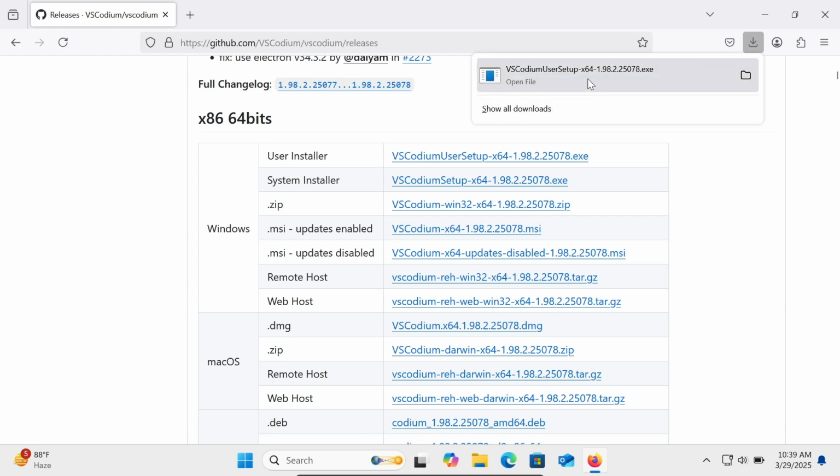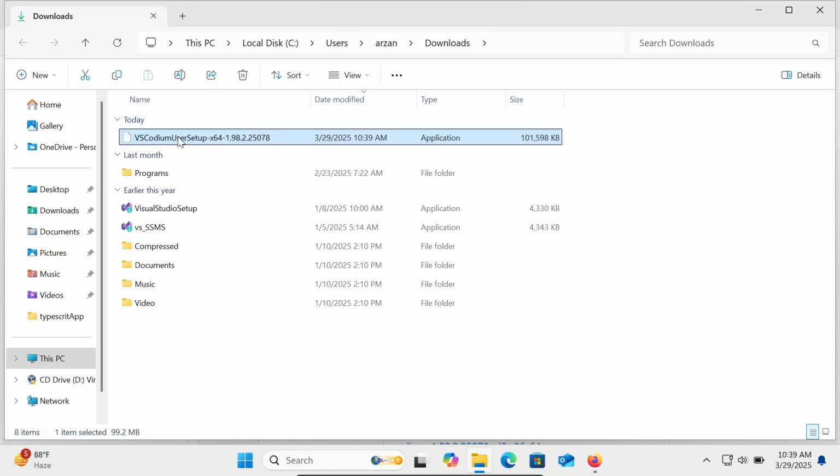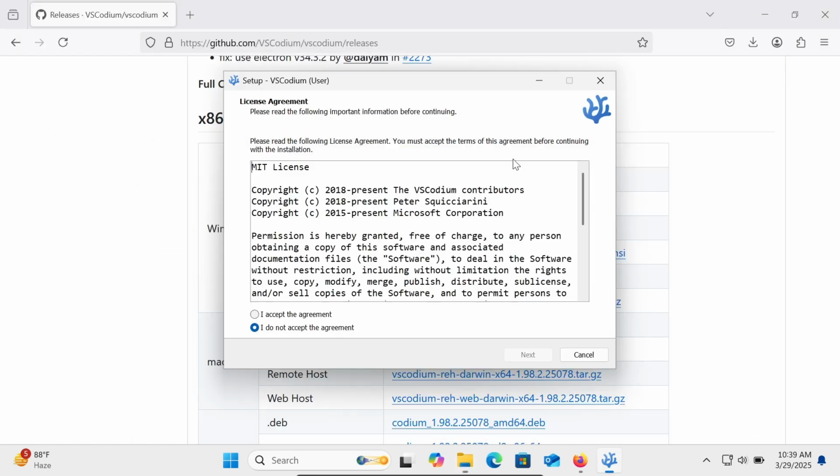Next, you need to click on this executable file. If you want, you can go to the folder, and from this place you can get VSCodium. Double click on this executable file, and the installation wizard comes up.